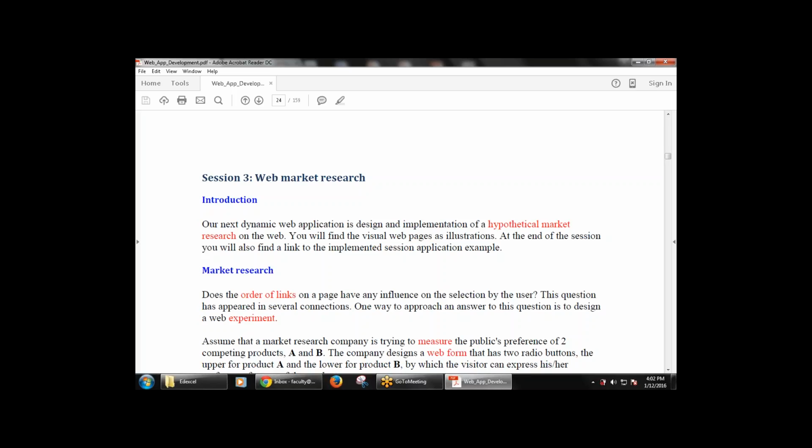It is a dynamic web application that is designed and implemented for a hypothetical market research on the web. You will find visual web pages as illustrations, and at the end of the session you will find a link to the implemented application example.